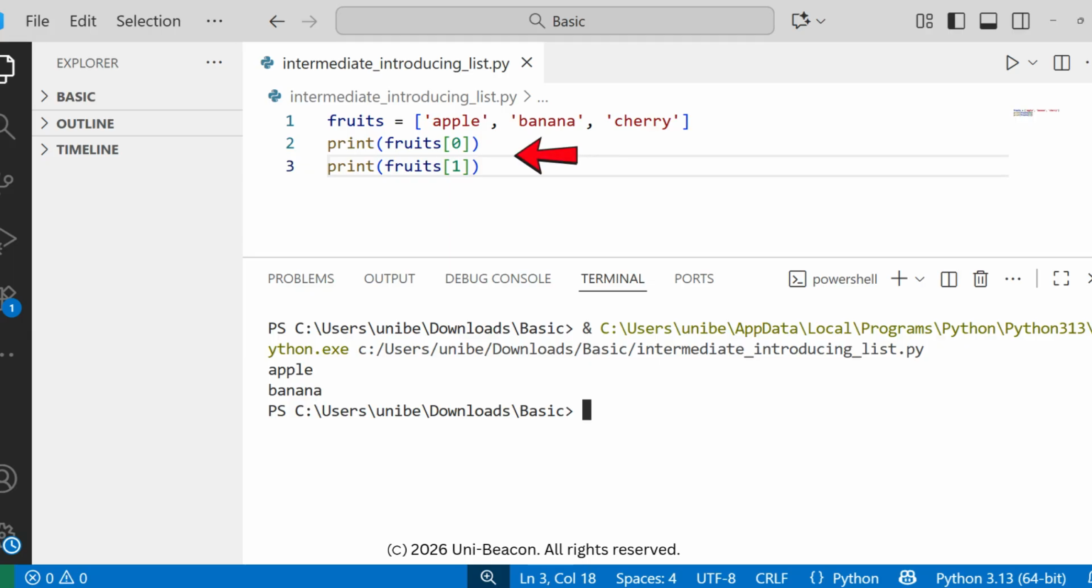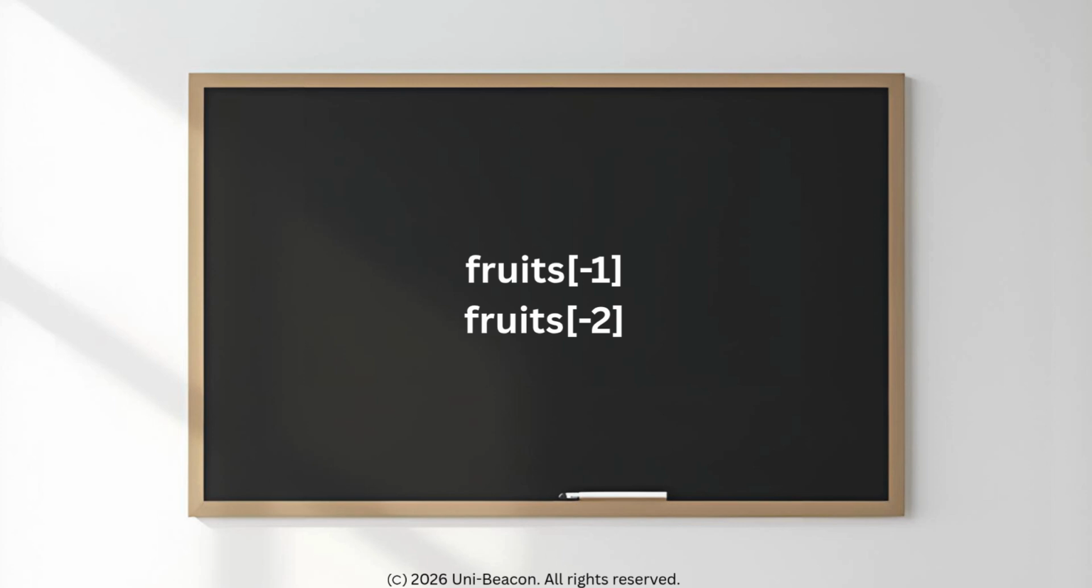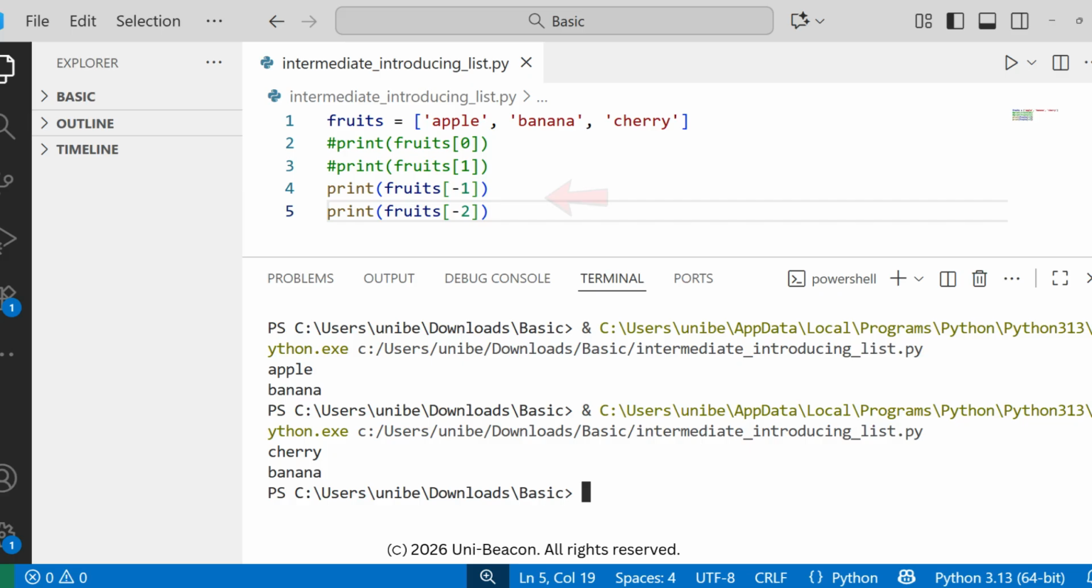Let's try print(fruits[0]), print(fruits[1]). The first line prints apple and the second line prints banana. And guess what? -1 is always the last item, -2 is the second last, and it keeps going backward. print(fruits[-1]). print(fruits[-2]). The first line prints cherry and the second line prints banana.